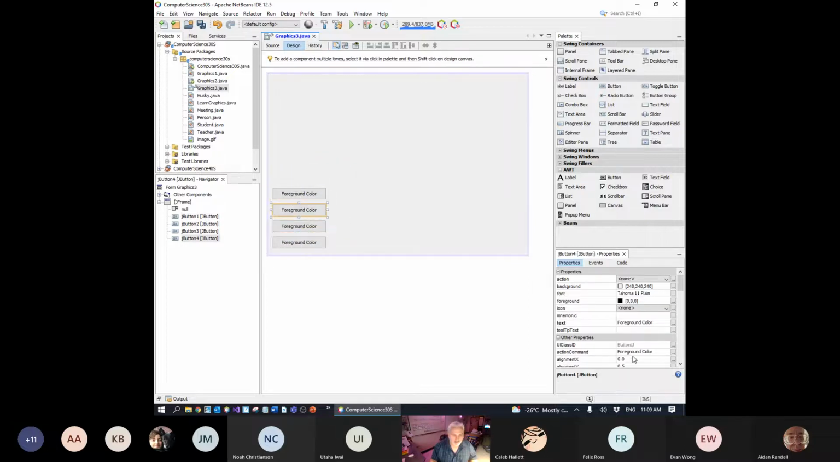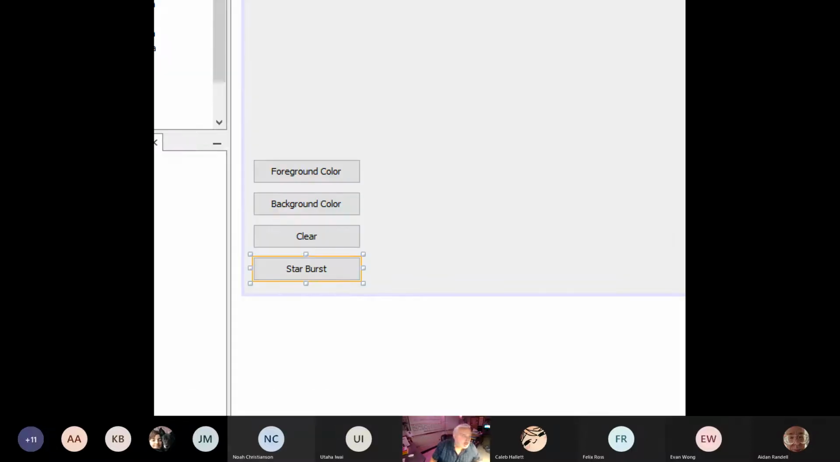I'm going to have, why didn't that change? Oh, so I put it in the wrong place. Background color. I'm going to have clear. And this one's going to be starburst. Okay, so those are going to be my 4 buttons on there.